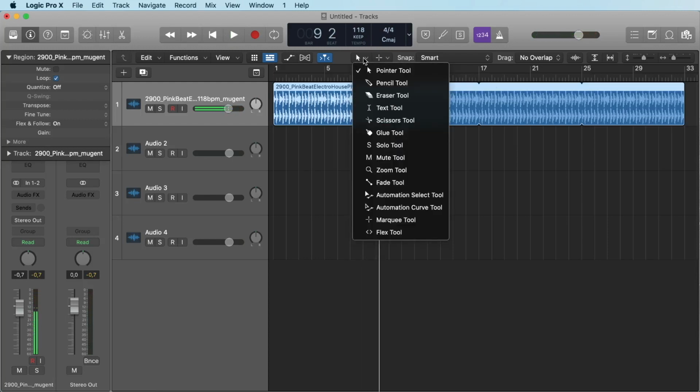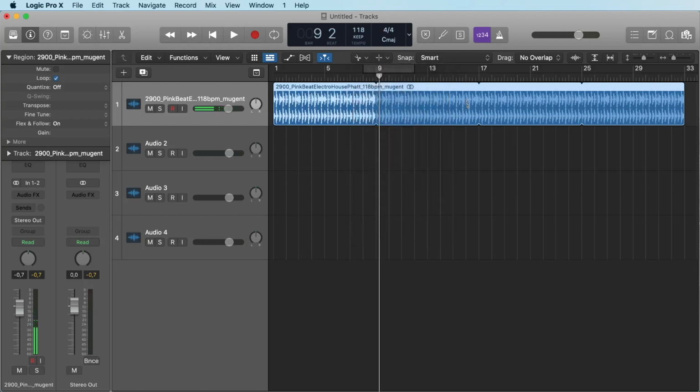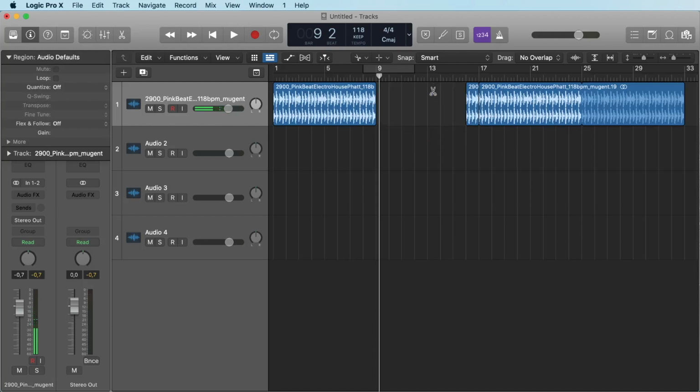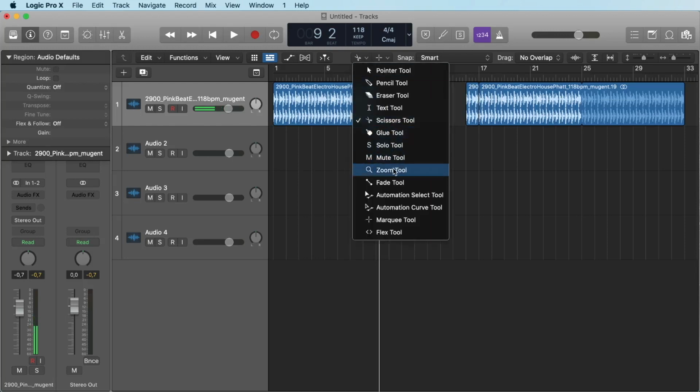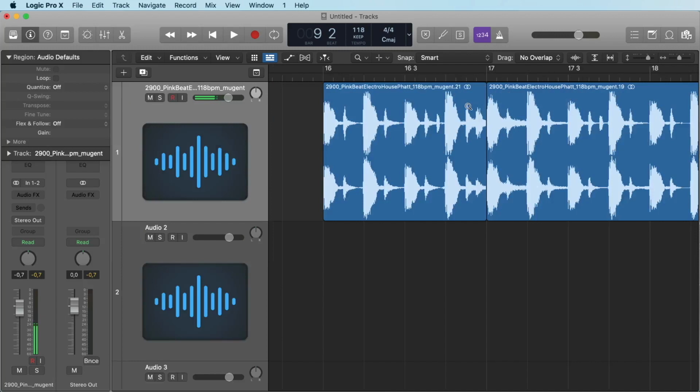So let's take the scissor. Let's make a cut here. Now it made the loop to an original file that we don't need. So let's erase it again. And now we take the zoom tool and zoom in a little bit to see a little bit more in detail what we are doing.